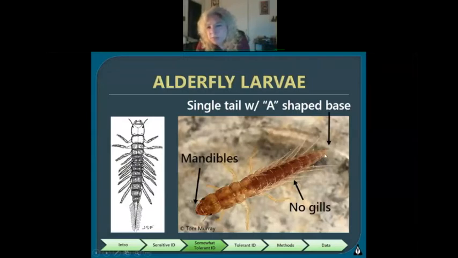It almost looks like 2 pieces that merge into one that looks like the letter A. So it's a single long tail, but it looks like 2 that come together. And so think A for alderfly. Most of these are going to be the most common in our Ozark streams and typically just above a riffle habitat. They're not as common inside the riffle itself, but maybe further downstream or a little bit upstream.